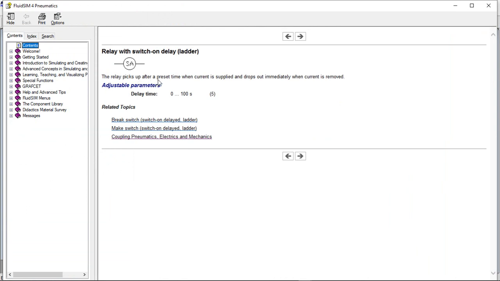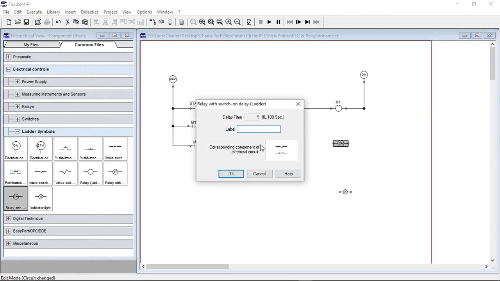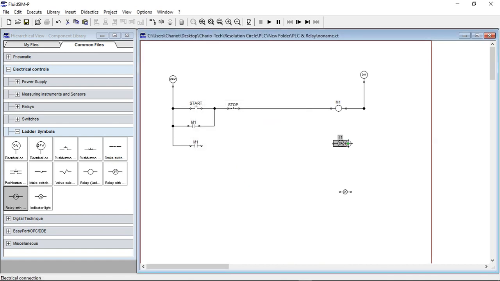So a relay picks up after a preset time when the current is supplied and drops out immediately when the current is removed. So this is to say your output will be on after a delay when your input was switched on or was high. We can also check the properties. The properties will call it our T1, so that anything that is linked to T1 will be linked to this time delay. Then I make a connection.